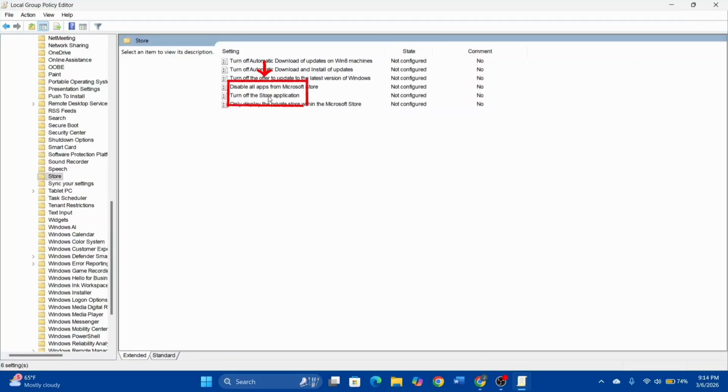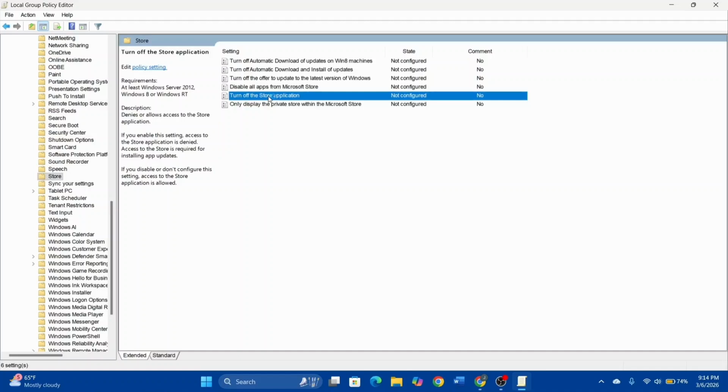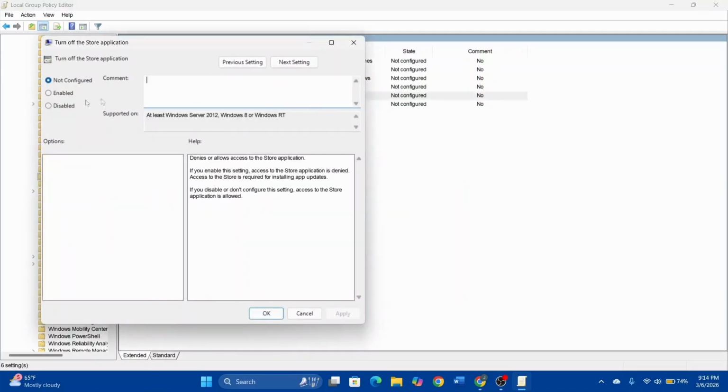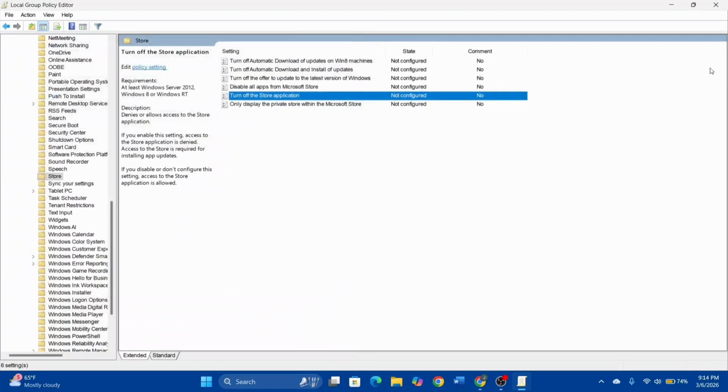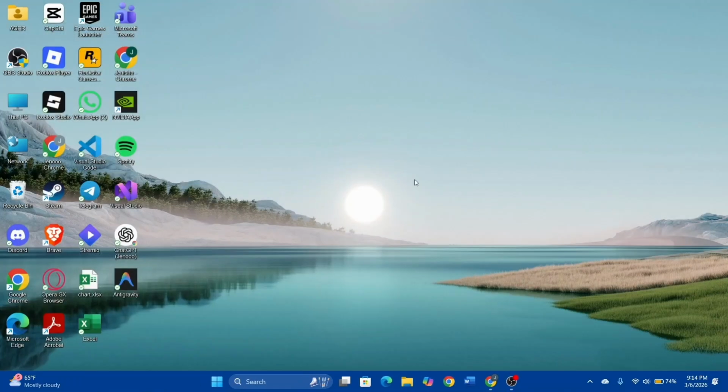You can just go over and double click on it. Once you double click on it, it will open up this section. You can just select the option for enabled. This one right here, click on apply and click on OK and confirm it up. And you can restart your computer and now the Microsoft Store will be blocked.